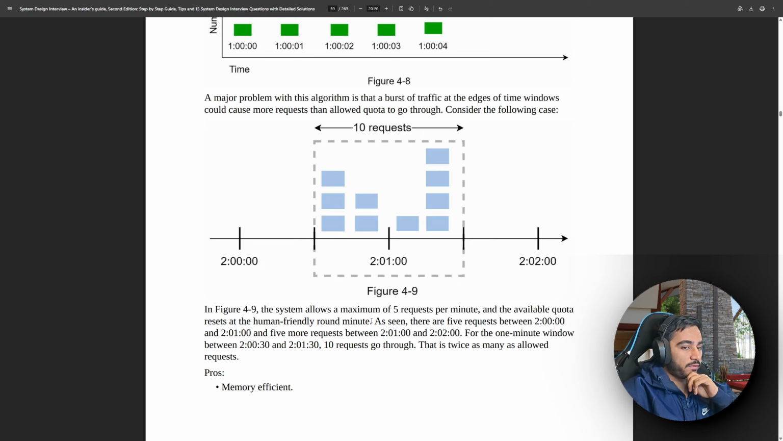As seen, there are 5 requests between 2:00 and 2:01. Okay, 2:01. Alright. And 5 more requests between 2:01 and 2:02.